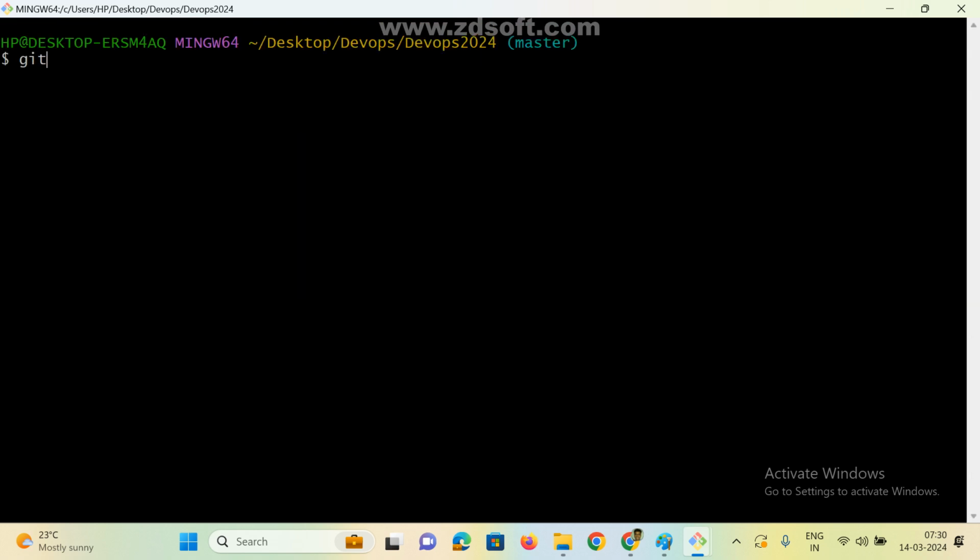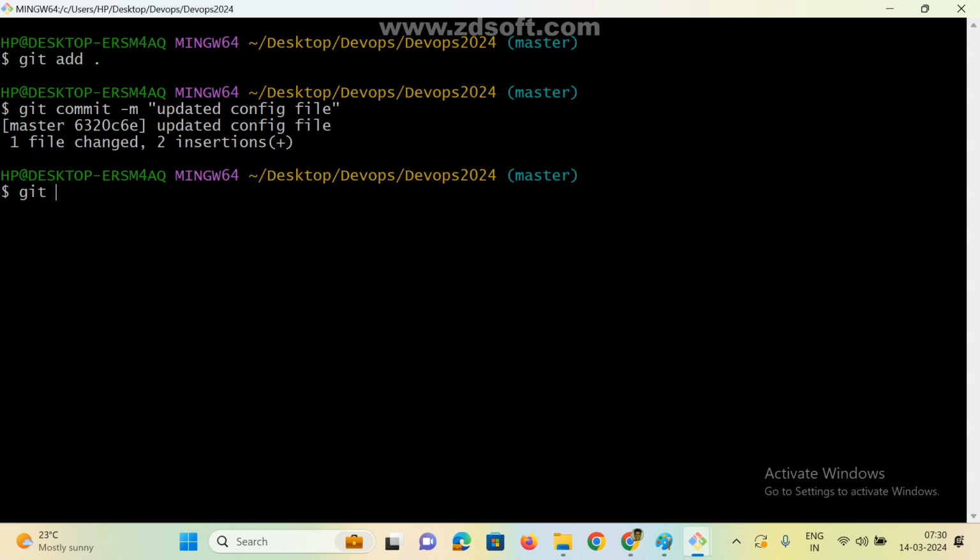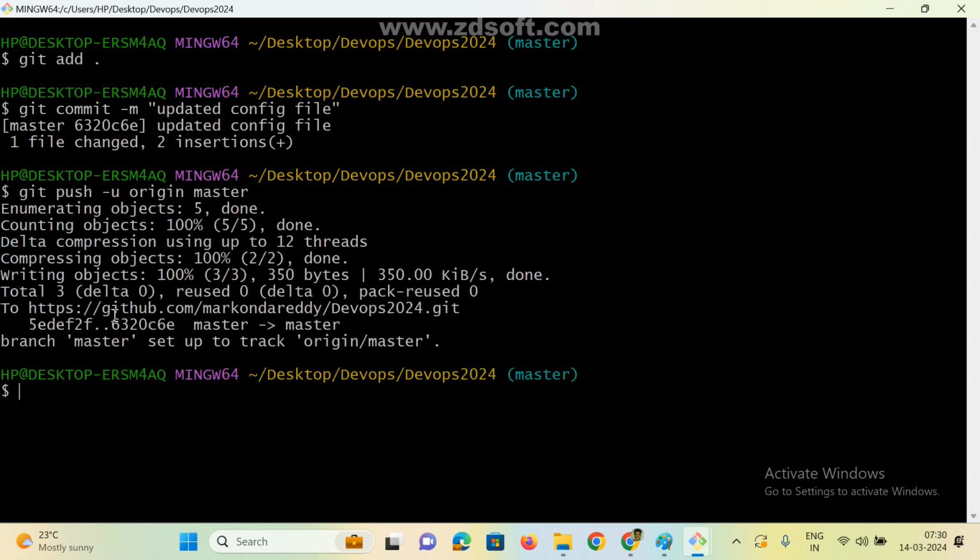Okay, now I am using the same commands. Quickly, I am using the same command, git add, and git commit -m updated config file. Okay, now finally git push -u and the branch name master. Okay, that's it. Now see here, I pushed.